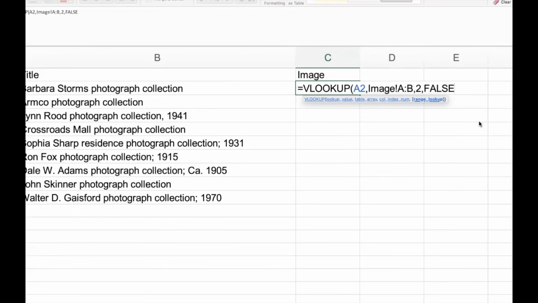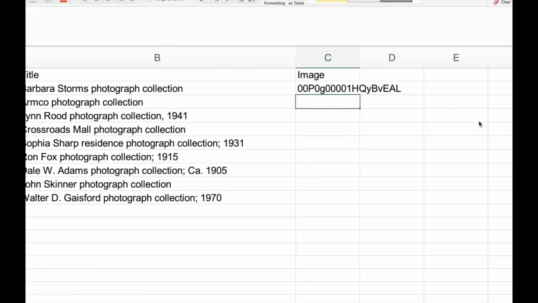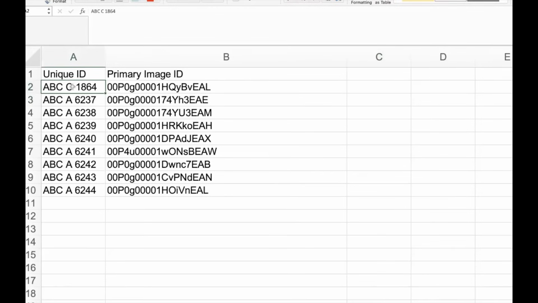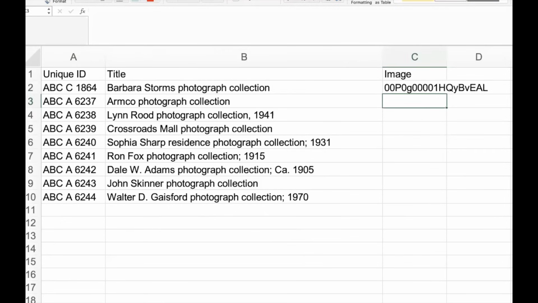We're then going to close the parenthesis, because every good formula has a closed parenthesis, and we're going to hit enter. And as I shift our screen back, we can see that for that first cell now, I have that image ID. We'll go check the tab to make sure it's the right image ID. For most of these, the last bit of numbers is the unique part. So I've got EAL. I'm going to switch to my Image tab. First unique ID here, ABC, C1864, EAL. So accurate thus far.